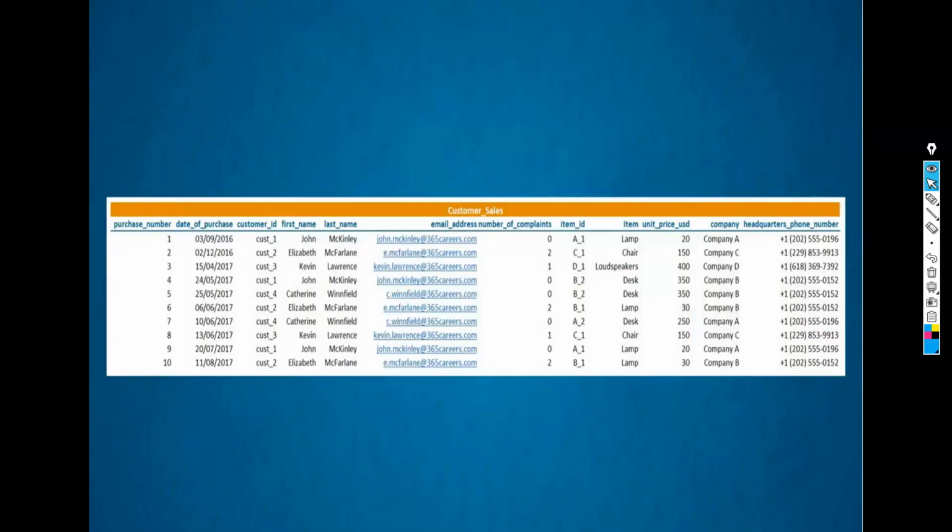So here there is a data. Let's take an example. This is the data where it consists of customers' sales: purchase number, date of purchase, customer ID, first name, last name, email address, number of complaints, item ID, item, unit price, company and headquarters number.